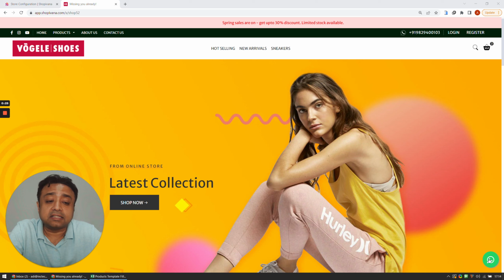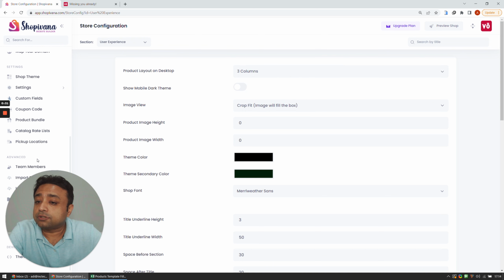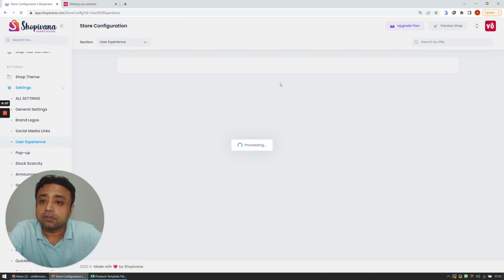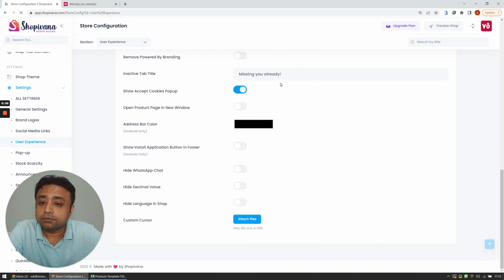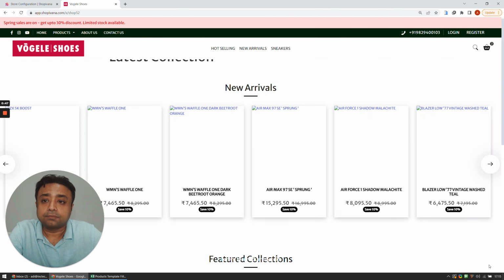But if you feel that this is not something that you require on your website, then what you can do is go into settings, go into user experience. So I'm going into settings, user experience, and in user experience, I'm going to go right down and I'm going to say hide WhatsApp chat. By doing that, what happens is this WhatsApp chat icon disappears.